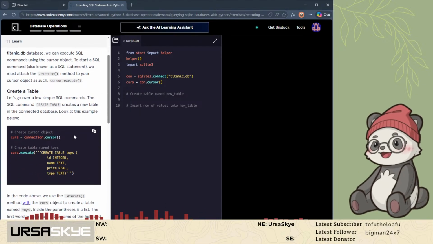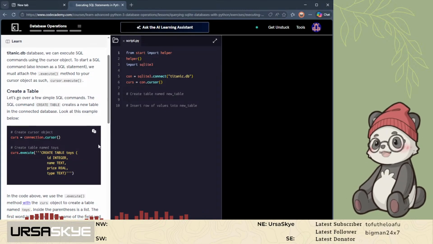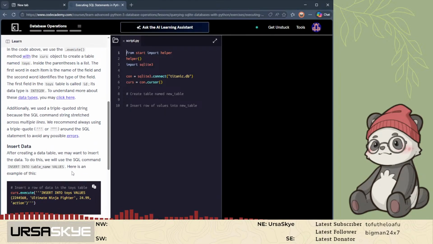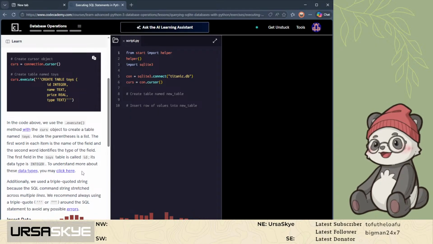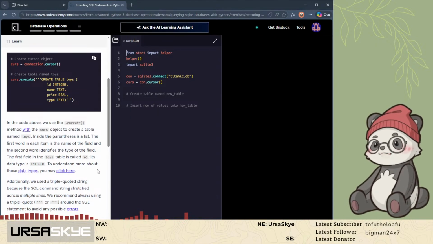Create a table. Let's go over a few simple SQL commands. The SQL command CREATE TABLE creates a new table in the connected database. Look at this example below. In the code above, we use the .execute method with the cursor object to create a table named toys.